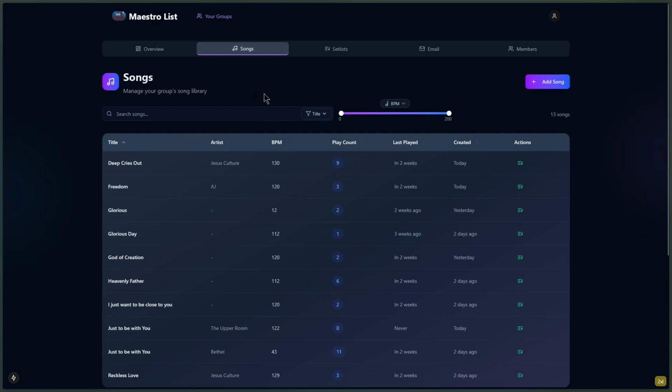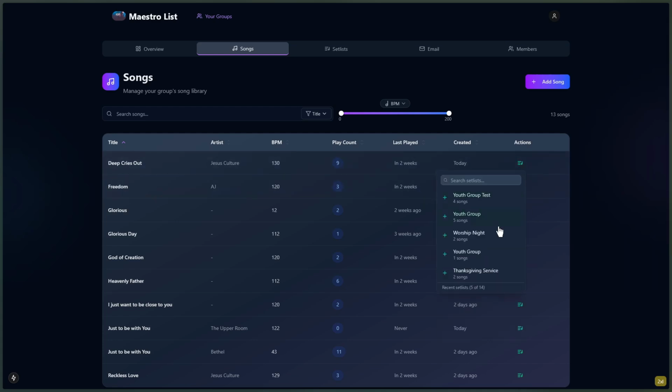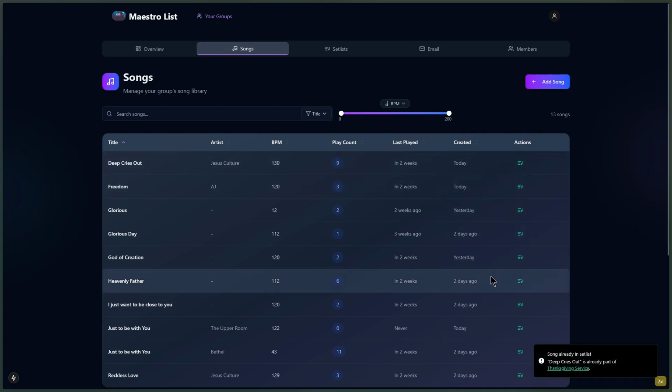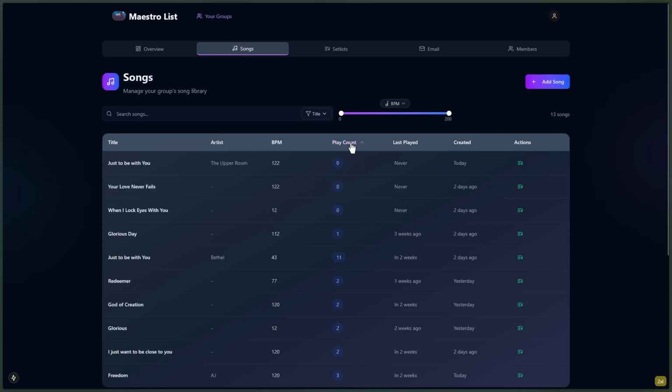Another way to add songs to existing set lists is through this actions button here. So this will pull up the last 5 set lists you have, and you can of course search back further if you want. So let's add this here. So this song was already added to this set list, so I'm going to try a different one. Let's try using one that's never been added to a set list.